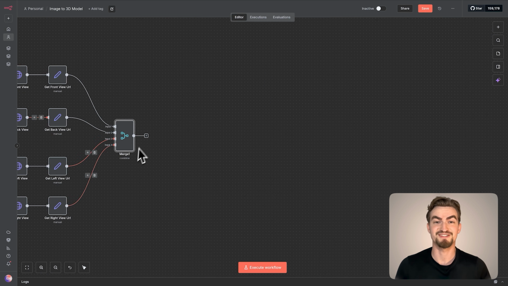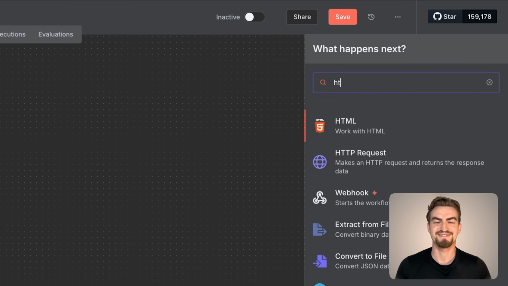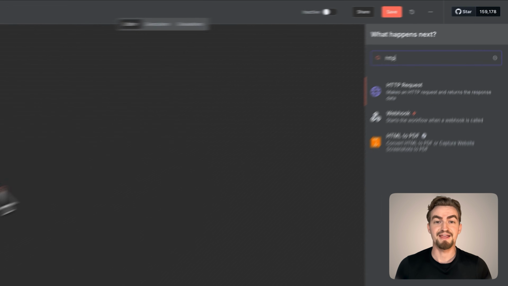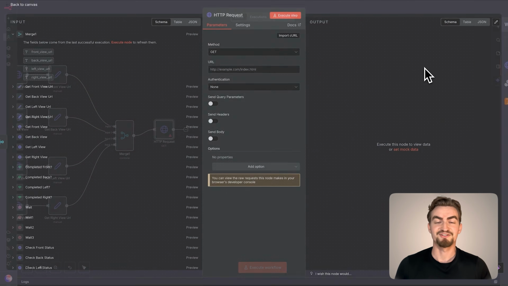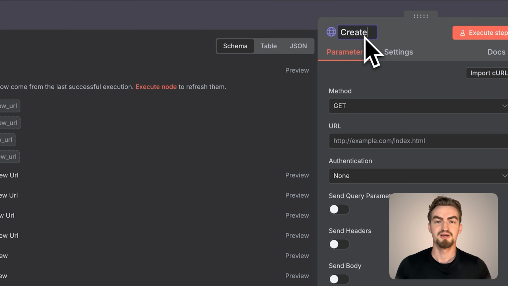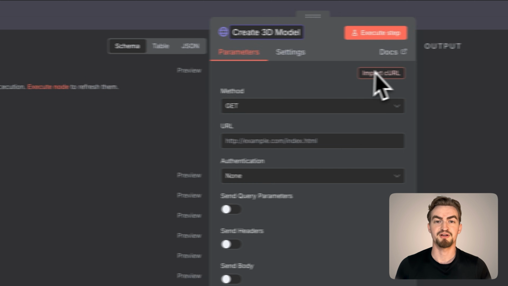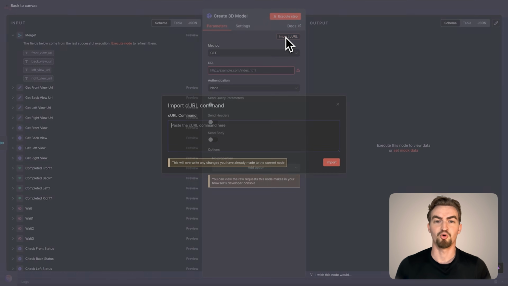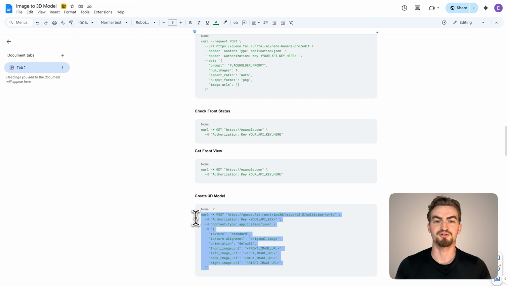Now we want to create the actual 3D image based on the different images. To do this, search for an HTTP node and add it to the workflow. Name this node, create 3D model, so it is clear what its purpose is. After naming it, click Import curl, and then import the matching curl command from the Google Docs.